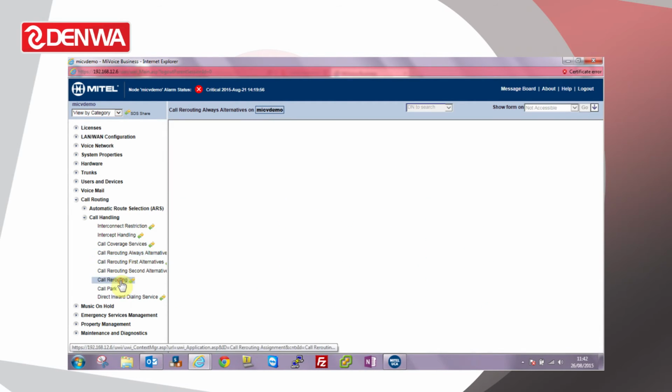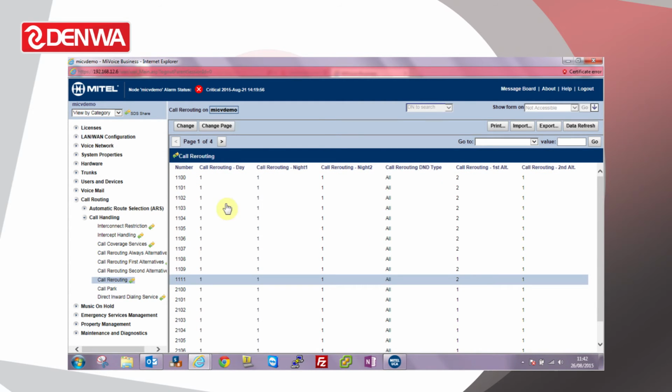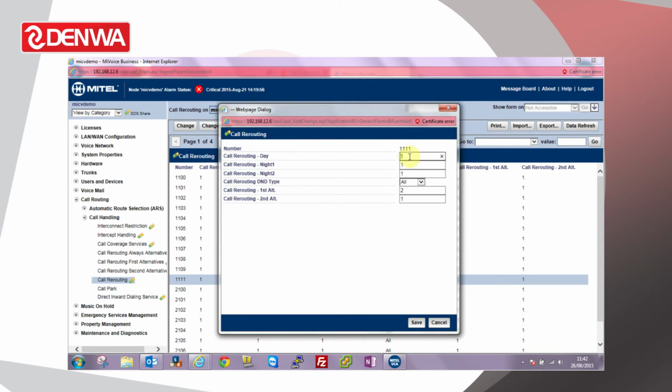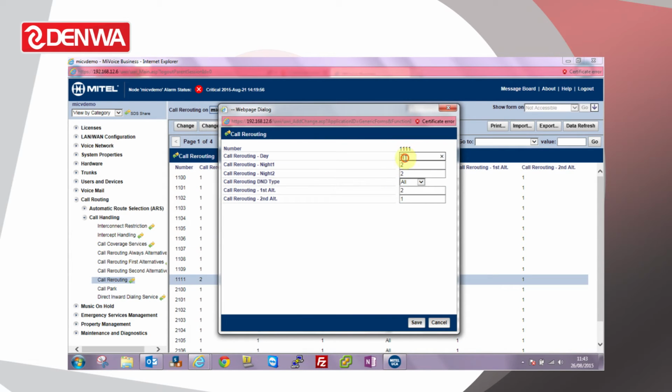If I go then to call rerouting, go to my extension, click change, and enter number 2 for day, night 1 and night 2, click save. Now when anybody ever dials my extension, rather than the call ringing my desk phone, it will basically reroute the call to the voicemail system. I won't get any indication the phone's ringing, the call will just go straight to voicemail. I'll just undo that, set that back to 1.